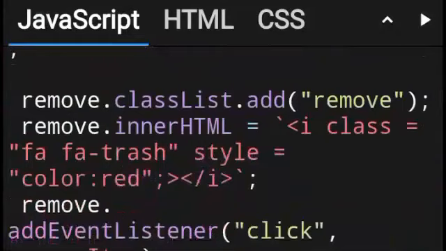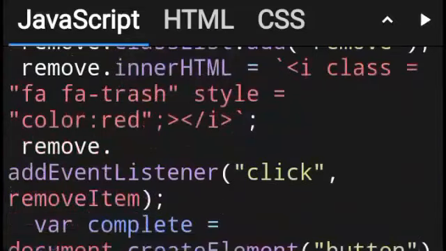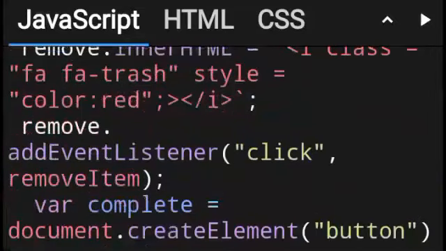So for that, you do the same thing as you did for remove. Create the button element using the ID of button, and then you add the class of complete to the button. One thing I forgot to say, you also have to add an event listener to the remove button, using the parameter click and remove item. Why? Because when the user clicks on this trash can, the item will be removed. So that's the idea of adding this event listener to the remove function.